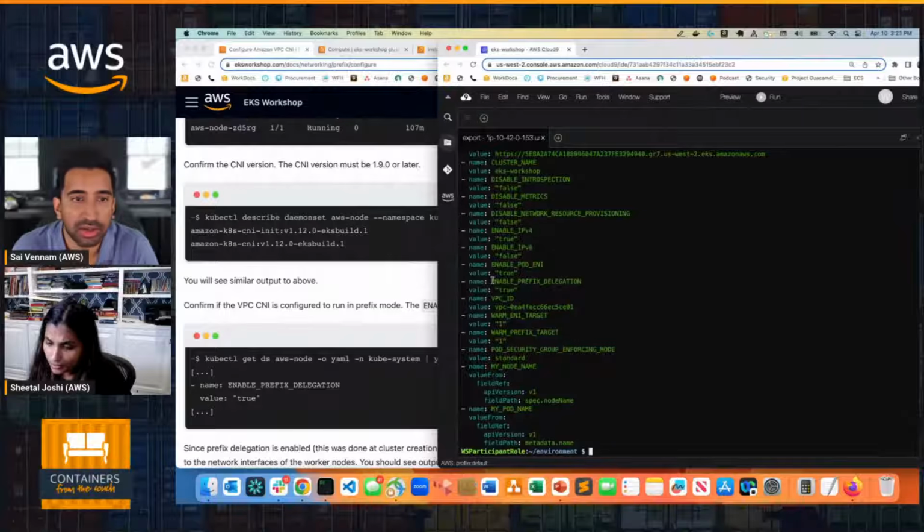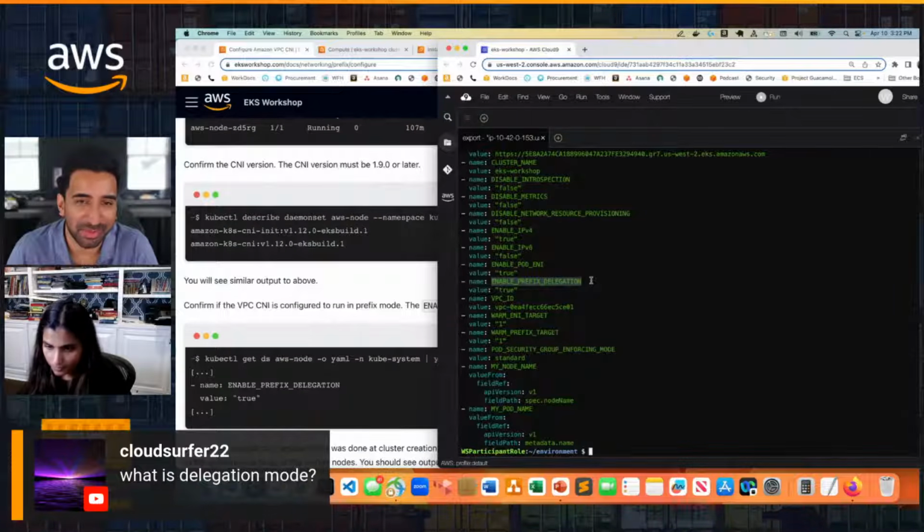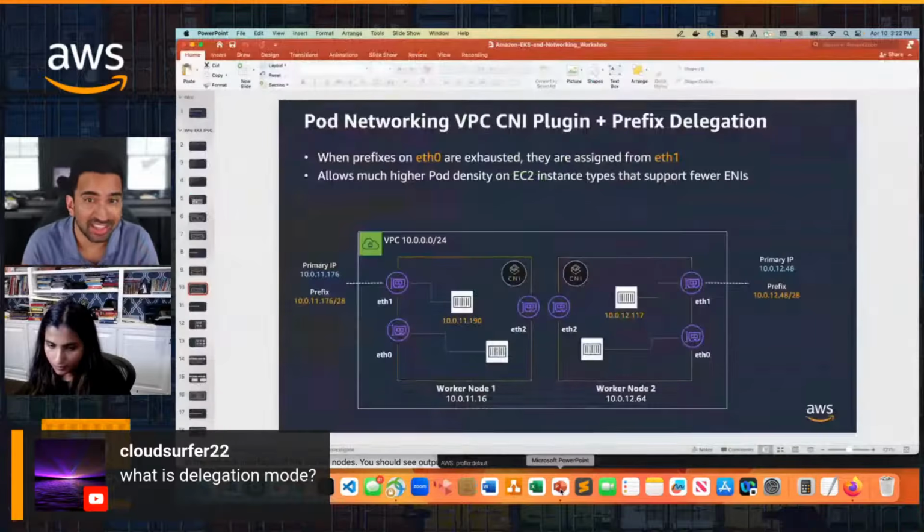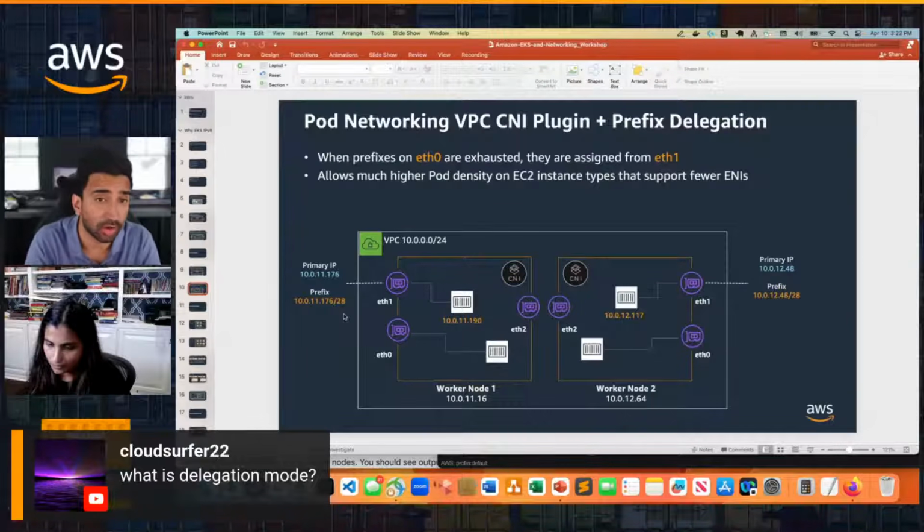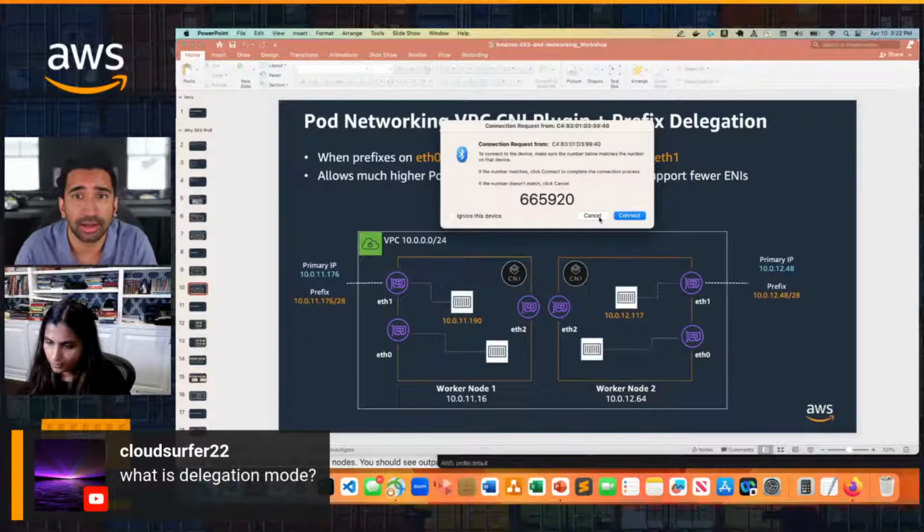Yeah, as you can see in the question in chat, Sheetal, I think maybe we need to step back just a second. What is prefix delegation mode? You mentioned that the cluster already has prefix delegation enabled. We're about to answer this from going through the workshop itself, but it's worth talking about really quickly what it means to have a cluster with prefix delegation enabled. I know we did it already in this EKS cluster, but can we quickly talk about how one would enable that?